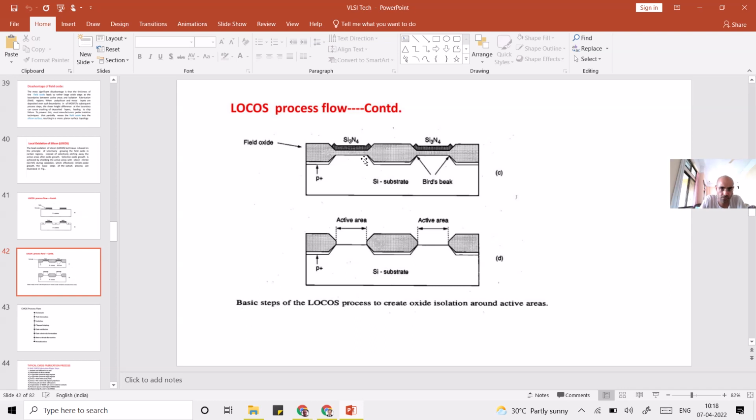And the second is it can give you electrical stresses as well. Because in other places your oxide is very thick, but at this particular place, it is not that thick. So it can create some electrical stress here, and because of that, the device may get damaged.